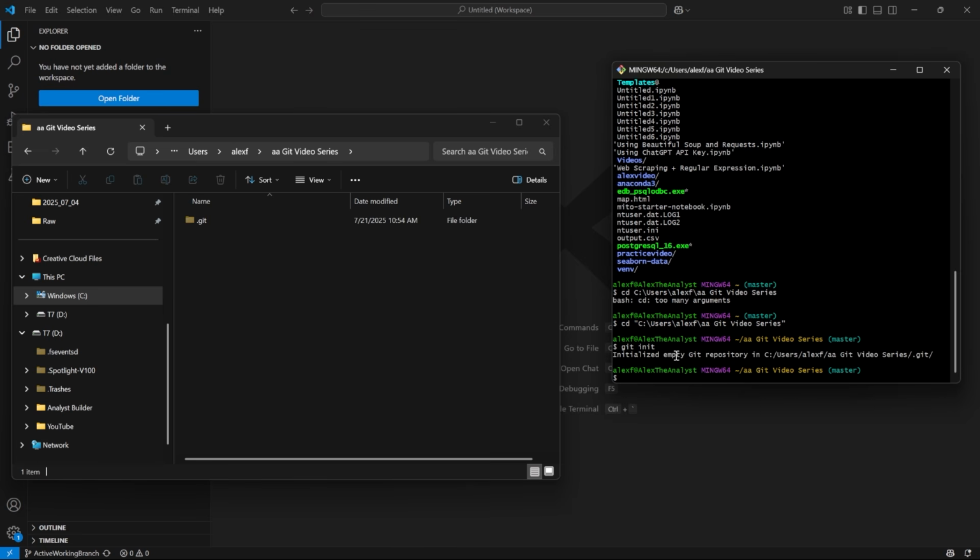It said initialized an empty Git repository at this location. So now we have this .git here, which means that we now have an empty repository that we can start adding and committing files to. So it takes those snapshots of the history of this file path. And so if we add files to this, and I'm going to show you how to do that in just a second, we're going to add files, we're going to add and commit them, and then we'll see how we can look at our previous history.